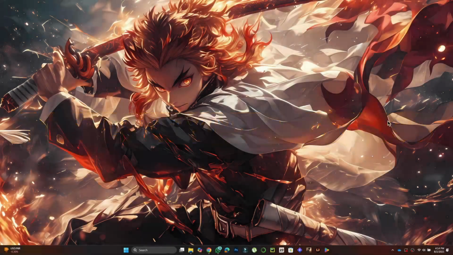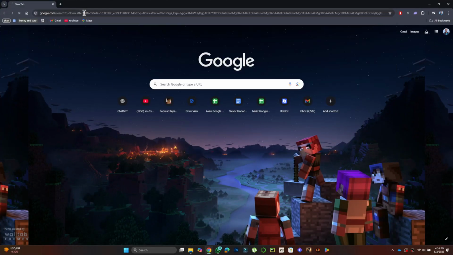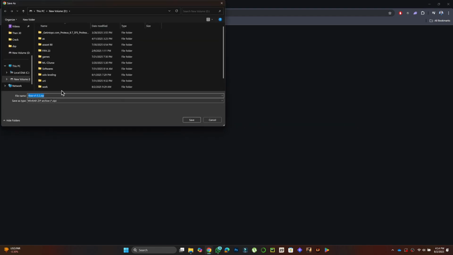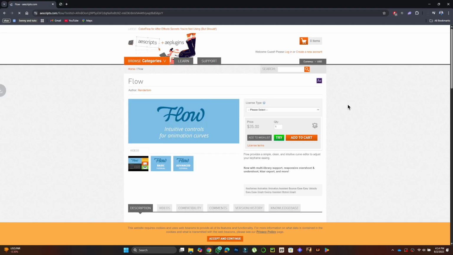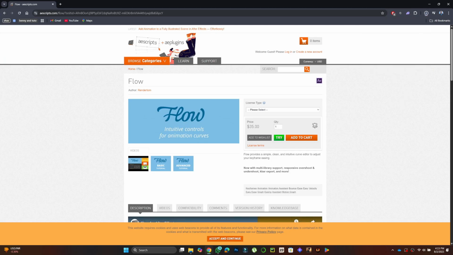All right, let's begin. Open your browser and search for Flow After Effects. Click the first website link and wait for it to load. If you want to buy the plugin, click Add to Cart. To try it for free, click Try. The download will begin. After the download completes, open File Explorer and go to the download location.